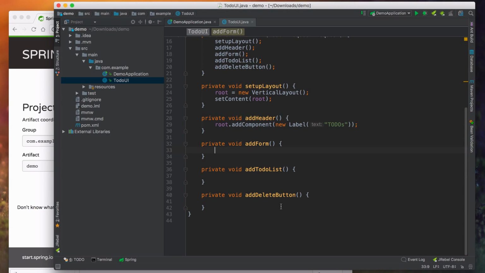Now for the form, it's not quite as simple. If you remember, in the form we have a text field and a button next to it. If you recall from the slides a little while back, in order to have components displayed side by side, we need to have them in a horizontal layout. So what we need to do here is put the text field and the button in a horizontal layout and then add that to the root layout so that we get the layout that we're looking for. So let's do that. We're going to create a new horizontal layout. We're going to call that form layout.